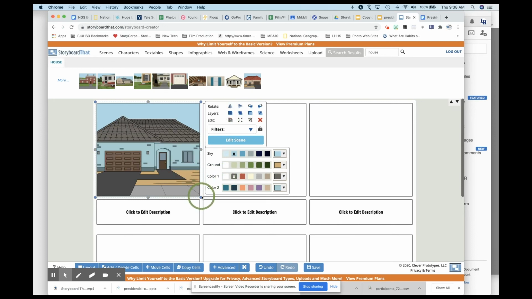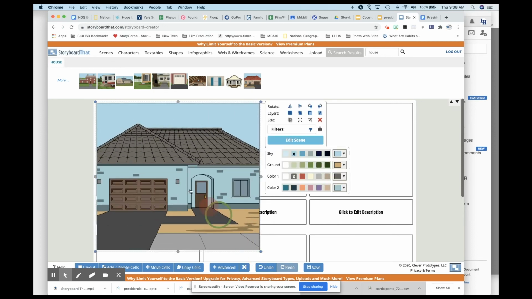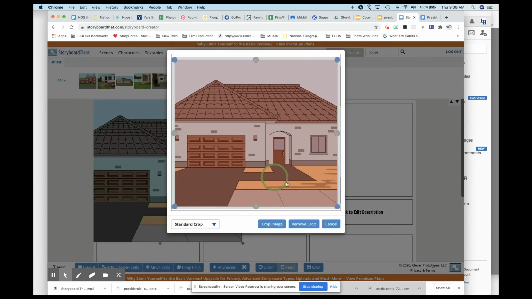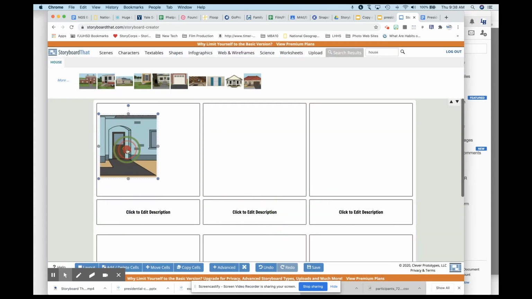There we go. I think it's actually opposite for me, and then crop this down so that it was just me on the front door. That should be pretty good.